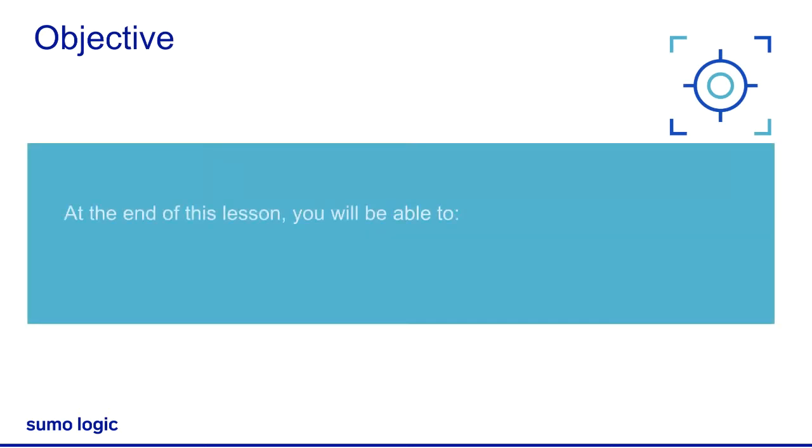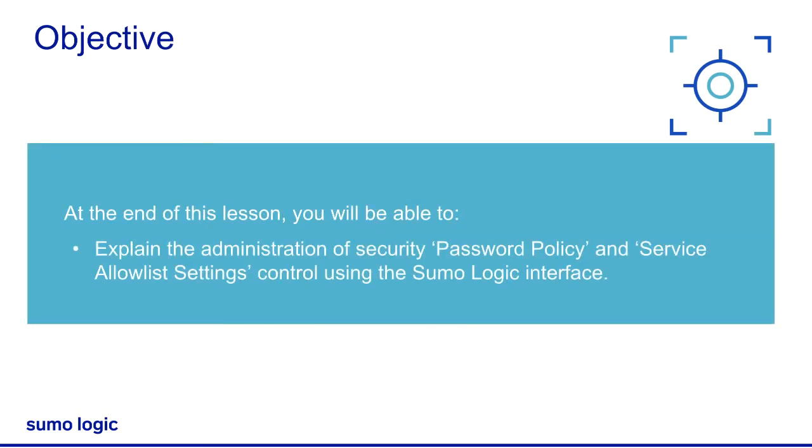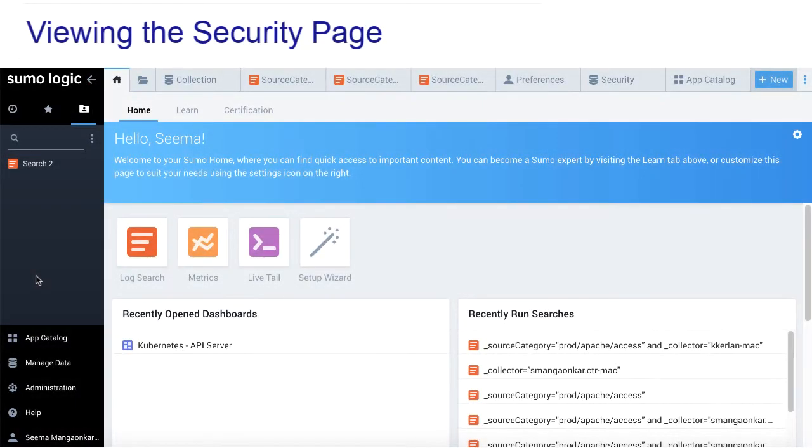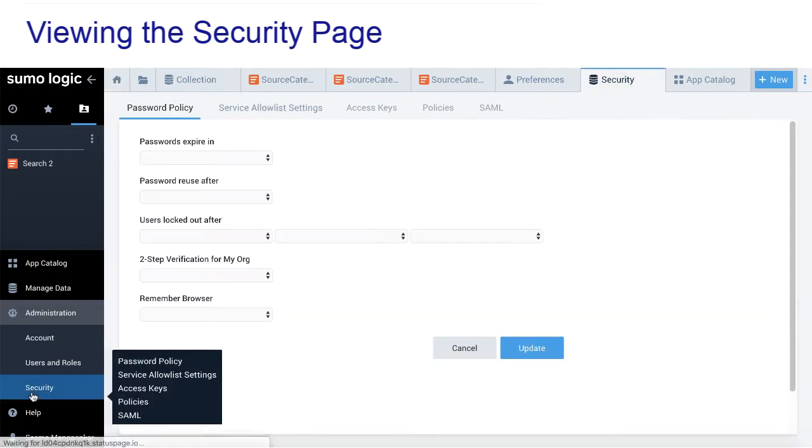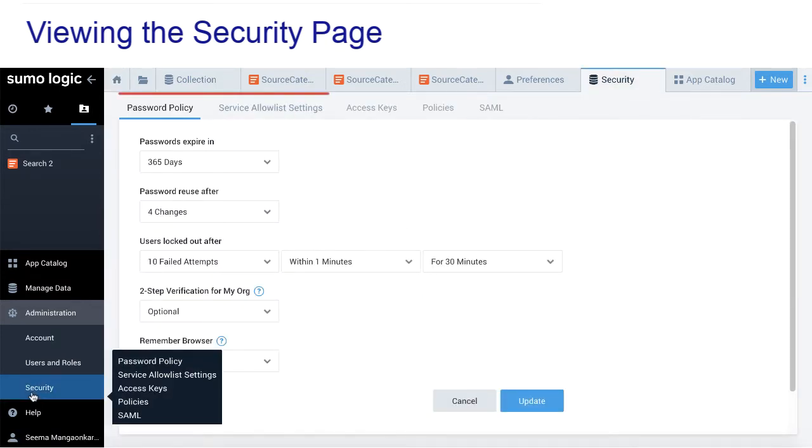At the end of this lesson, you will be able to explain the administration of security password policy and service Allowlist settings control using the Sumo Logic interface. The security page makes it easy to manage security policies in one place. From here, you can manage the password policy, service Allowlist settings, access keys, policies, and SAML.